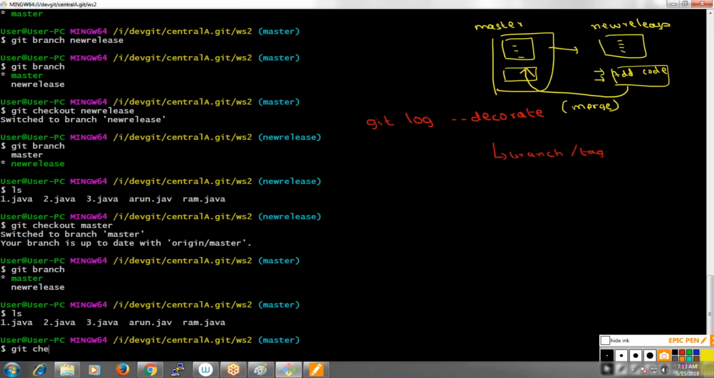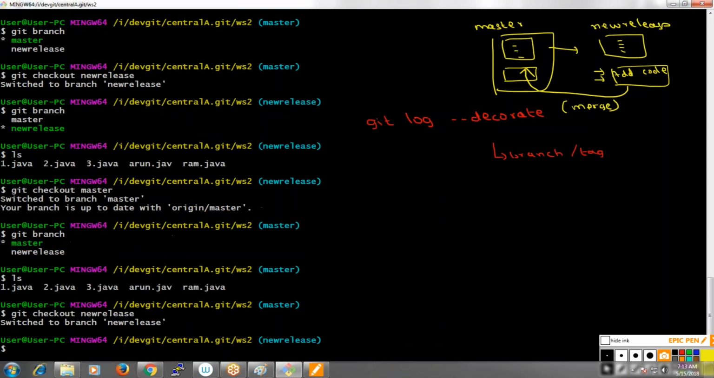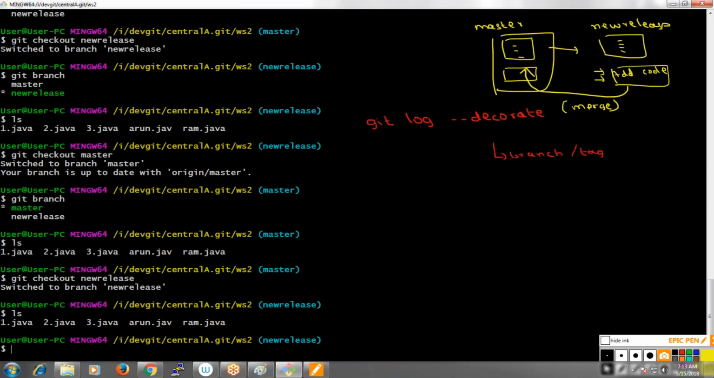So let me again move back with git checkout new release. Now let me add some new files here.